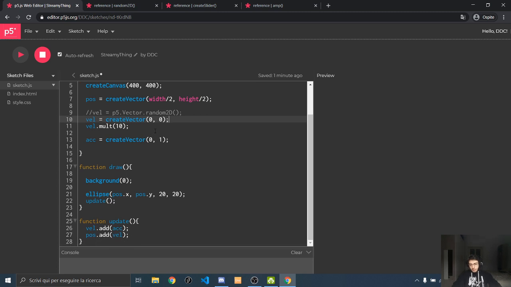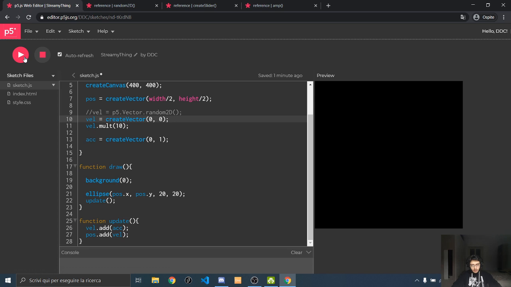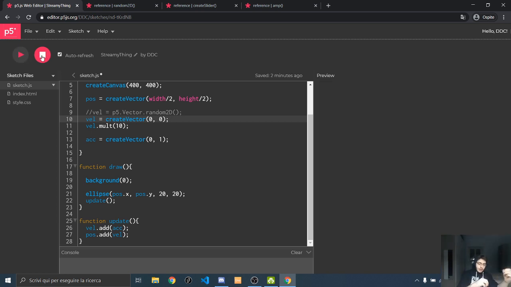So the particle will just fall to the ground. See, for now we are not checking the position of the ball against the wall.